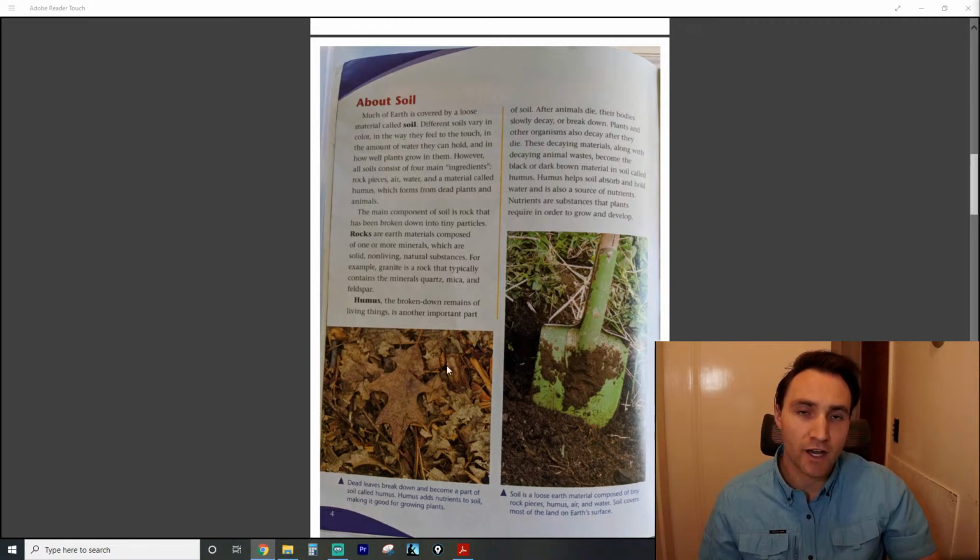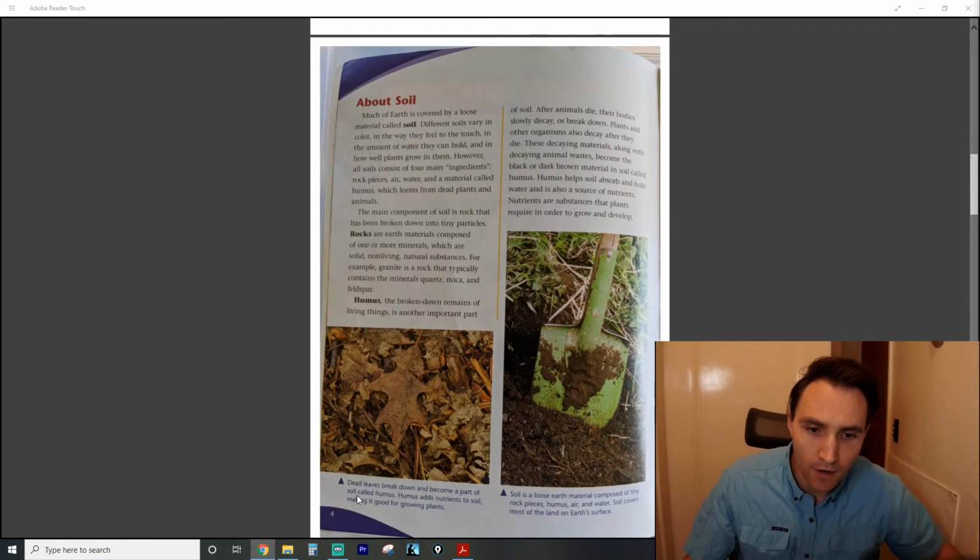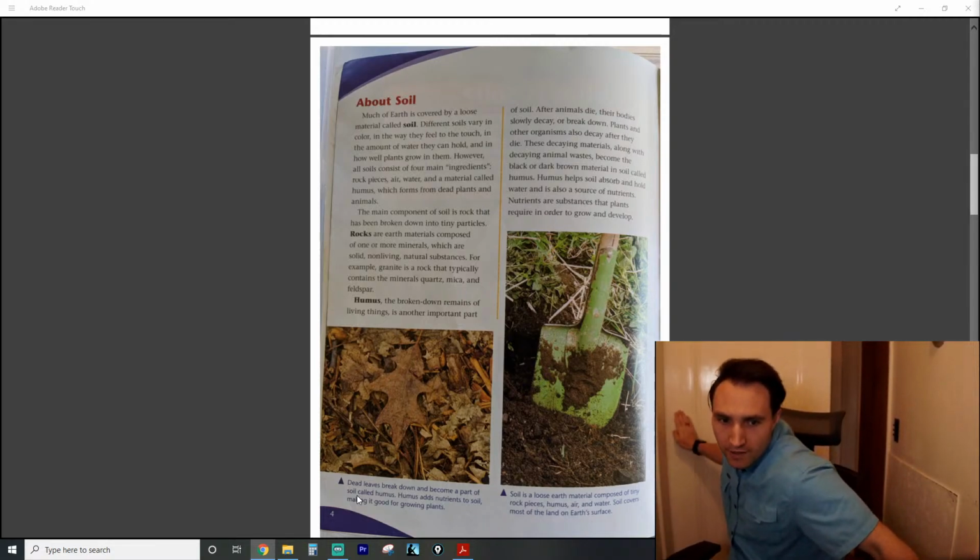All right, so we just read a lot. And it might be a lot to grasp, but luckily we have these pictures that kind of help us understand and grasp what we read. So if we look down at these pictures, we have this first picture on the left of leaves. And let's read the caption. Dead leaves break down and become a part of soil called humus.